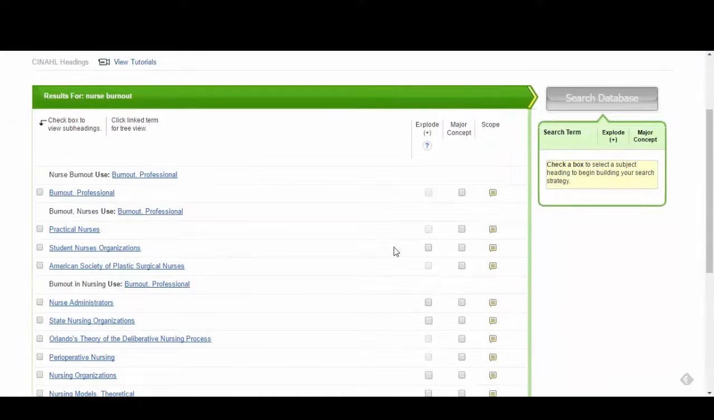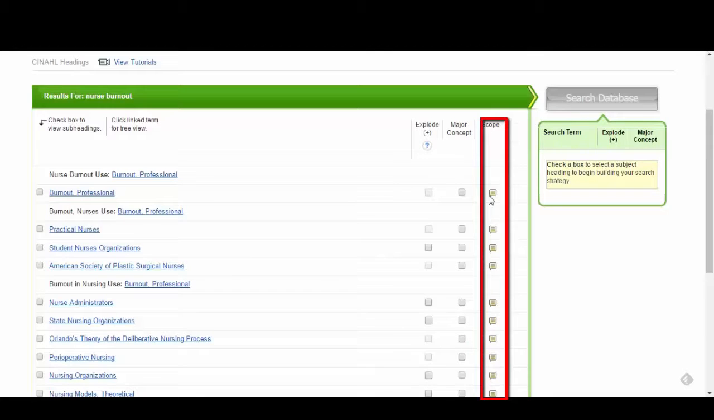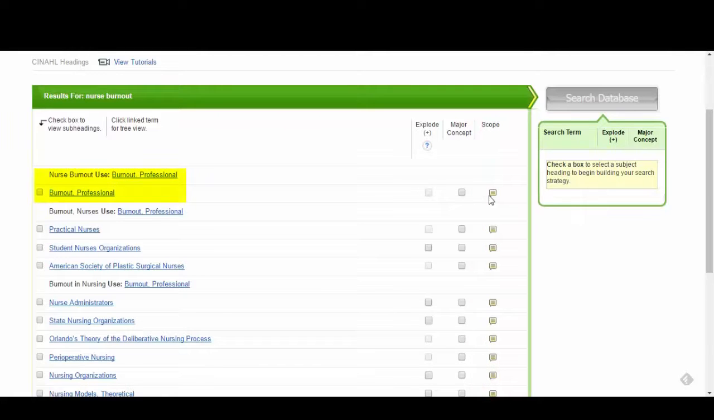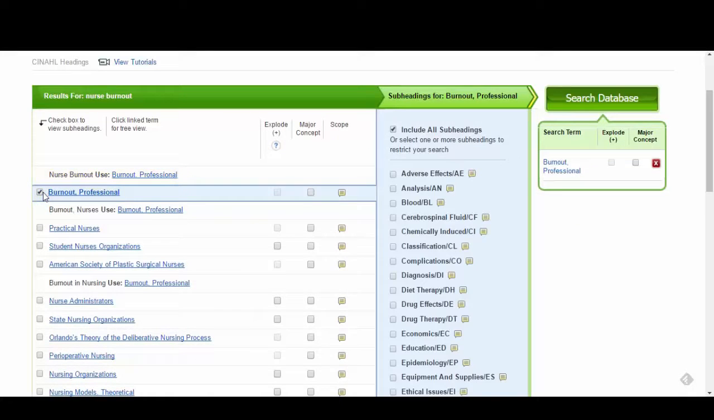Subject headings are official terms used to index articles. Look for the heading that best suits your keyword. You can view the scope note on the right to help choose the most appropriate heading. Here, CINAHL tells us to use burnout professional for nurse burnout. Click the box to the left of your preferred.